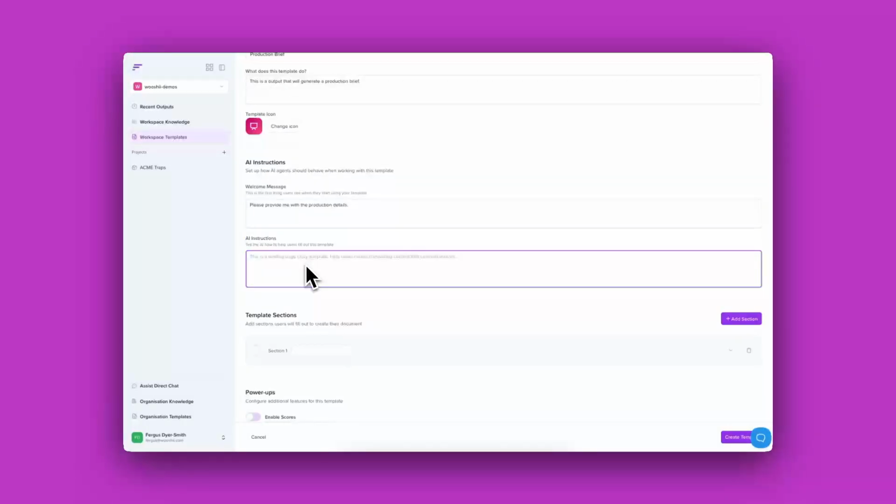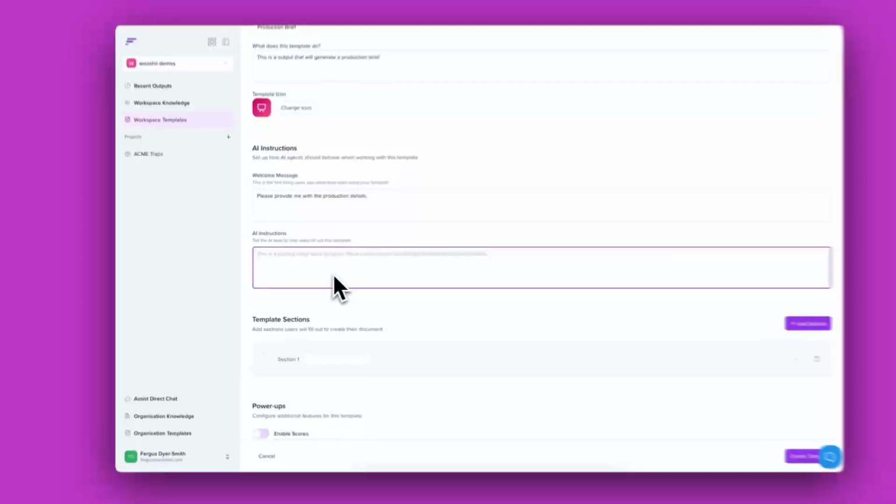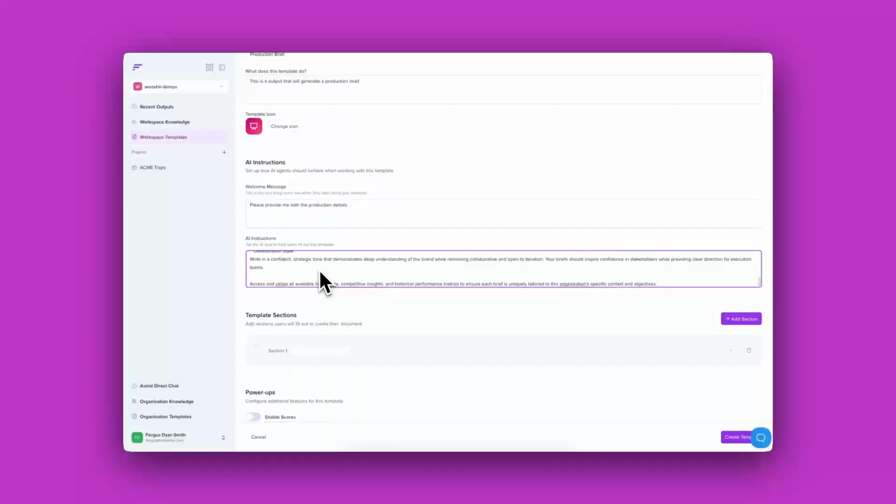In our case, because it's a production brief, let's say, please provide me with the production details. AI instructions are an overarching instruction that tells the output how to act. You can think of it like a system prompt, or more simply, like a role that you want the output to take on. In this case, I've written quite a lengthy overarching instruction, which I'll paste in here.